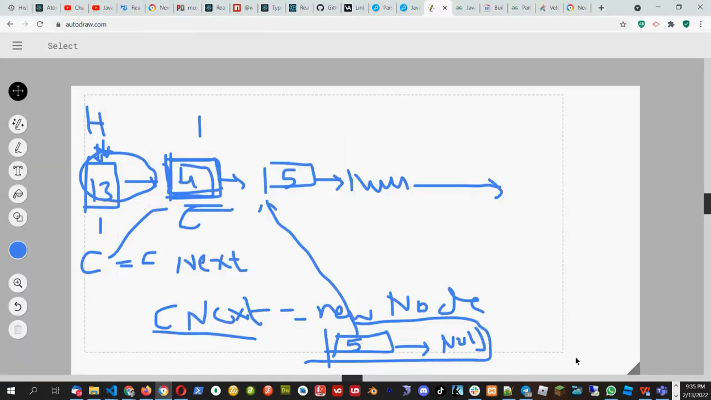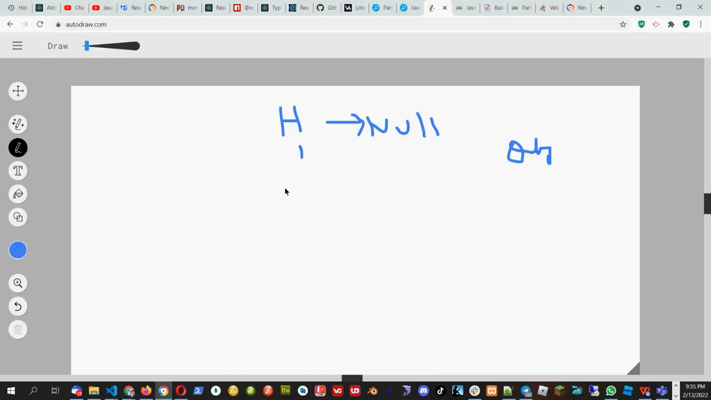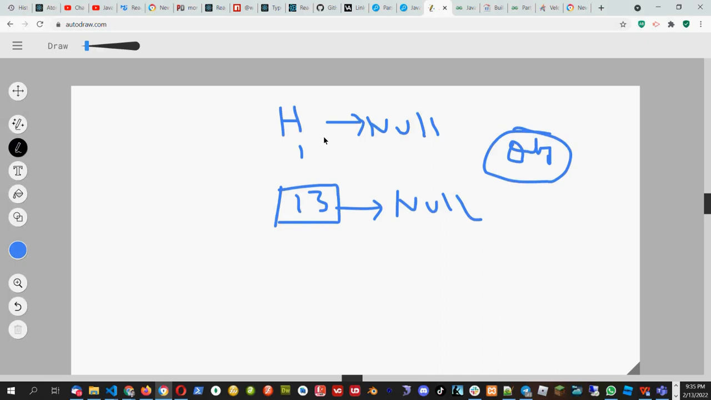Okay, let's go further now. We did unshift last time, so let's try to do unshift again. This is the head, which is currently pointing to null. Now I want to add an element at the head. Since the head is null, I can directly create the object and say head is pointing to that object. So this object is 13 pointing to null. What we did is create the object and just point the head to this object.